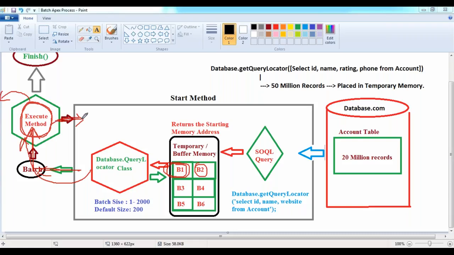Then it informs the start method, I'm done with the second batch, so please give me the third batch, and the third batch of records is passed. Like that, this process keeps on continuing till all the batches have been completed. Once all the batches have been executed, the start method finally informs the finish method, boss, we are done with all the batch processing. We don't have any more batches, so please execute the finish method.